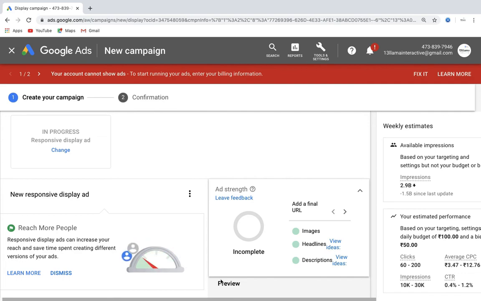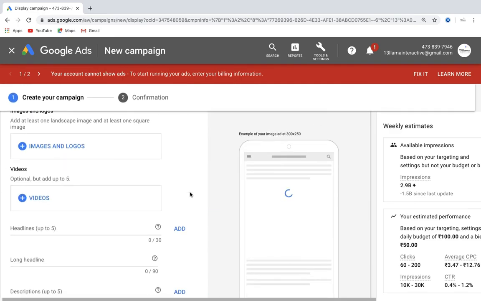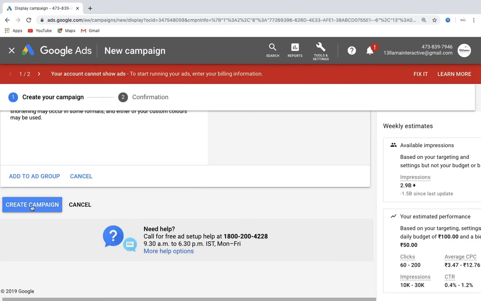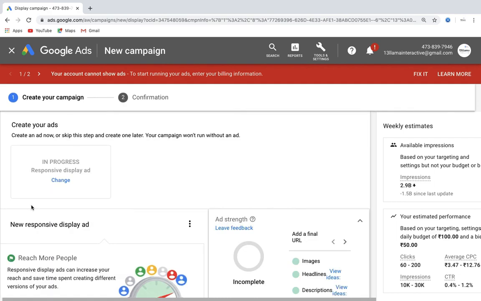One of the best features of display campaigns nowadays is you can launch new responsive display ads where you really don't need to make creatives. Again, this will be discussed in detail in the next video of the display campaign. You can go at the bottom and just create campaign. Thank you.